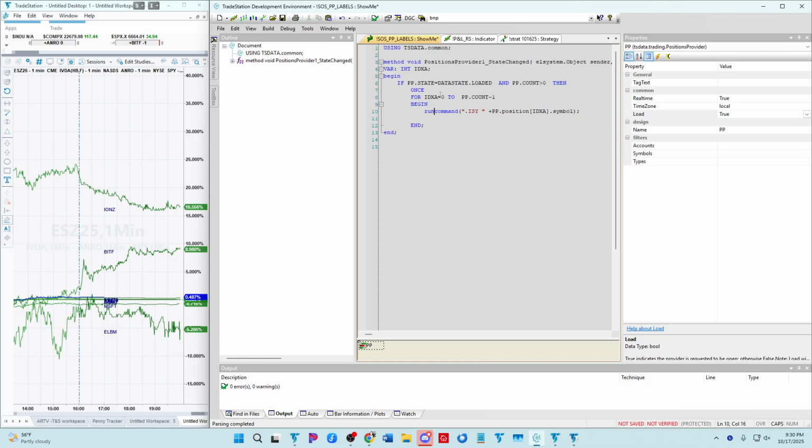Okay, so now that we've sorted through here and added all these symbols to the chart, now we need to work on the labels. And there's a couple things here.